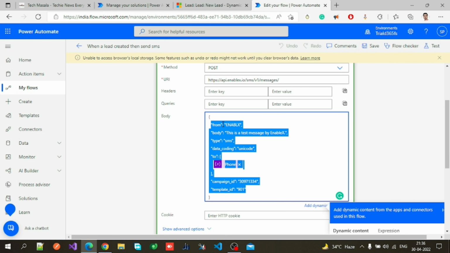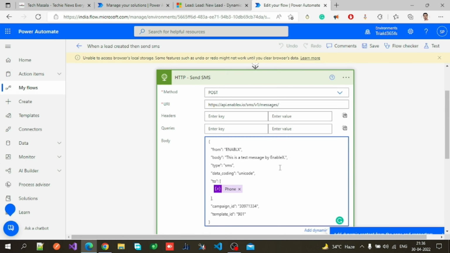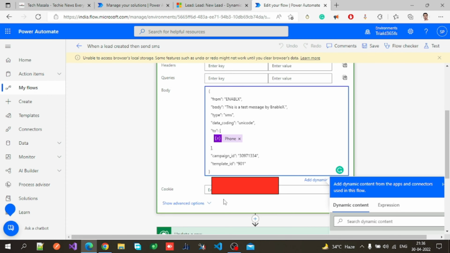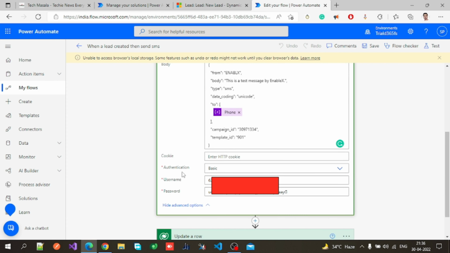And these details you can see on the API provider website. You will be able to see the API documentation. And here you can see authentication is basic. So this is the username and this is the password.